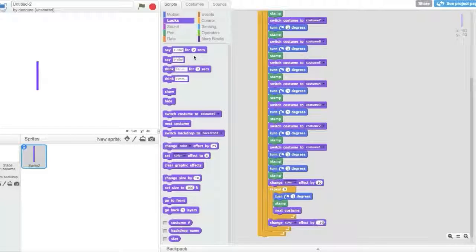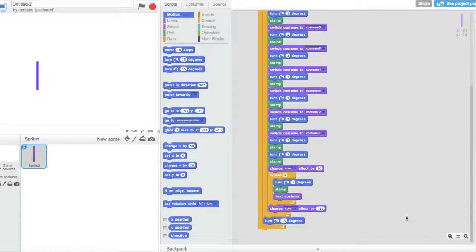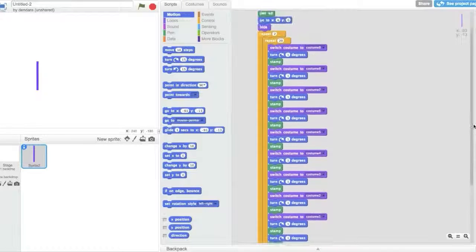Next, let's go to the motion blocks. We're going to use a turn degrees block again. Let's drag that outside of our repeat 20 loop. This time, to finish off our flower, we are going to use a turn 8 degree. Notice how it's inside the main repeat 2 times loop, but outside of the repeat 20 loop.